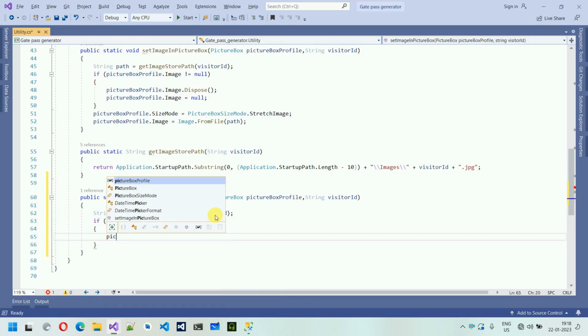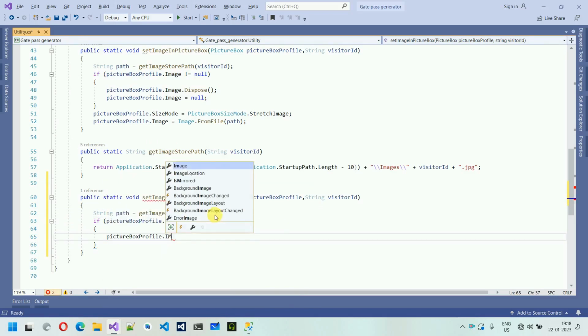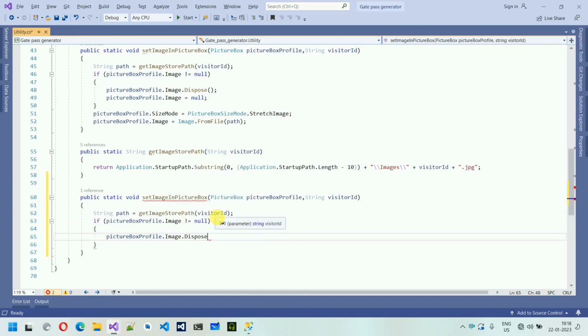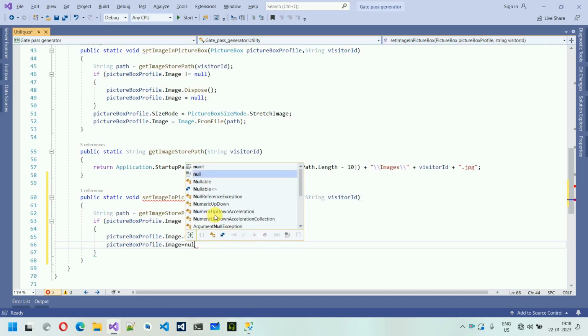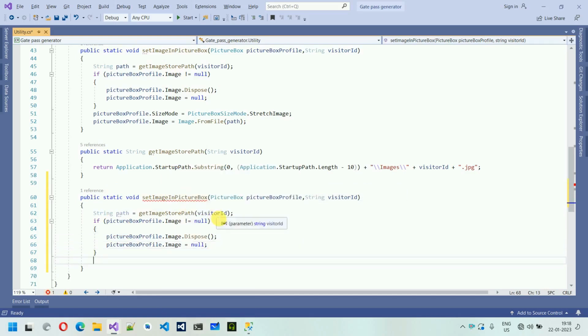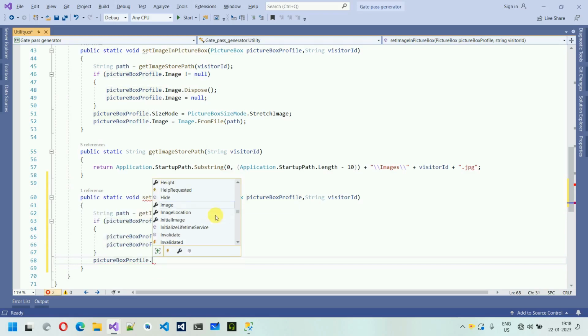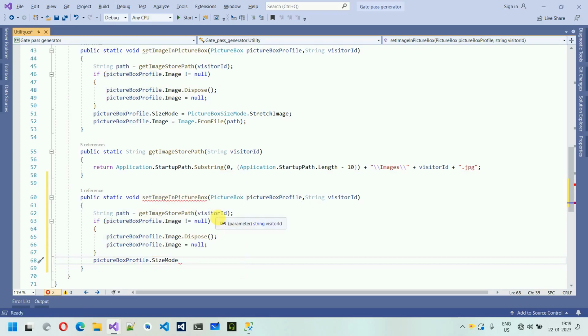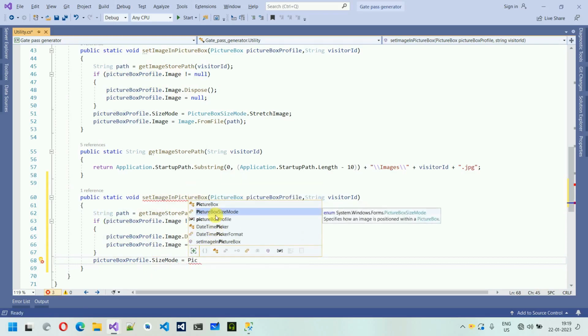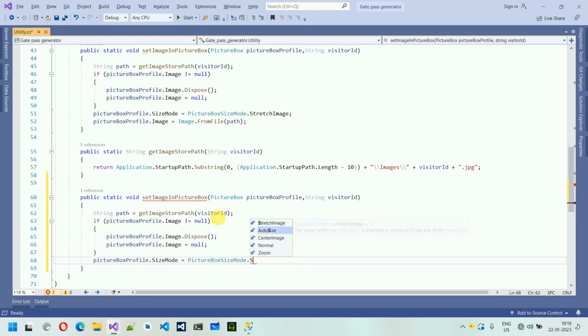So if picture box profile image is not equal to null, in that case what I'm going to do is set this picture box profile dot image, and dispose it. It means that I'm removing the existing image from the picture box in order to set the new one. So picture box dot image, and I'm going to set this one to null. After this, we have to set the image. So picture box profile dot size mode is equal to picture box size mode dot stretch image, so that it fills the complete picture box.